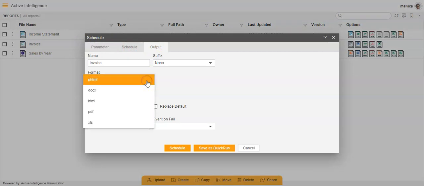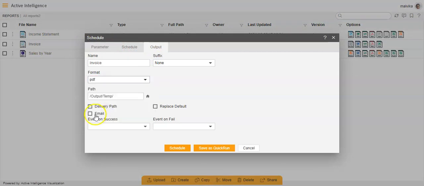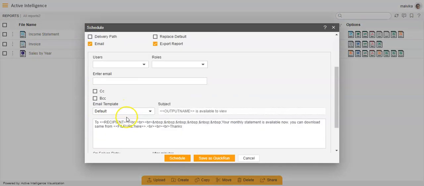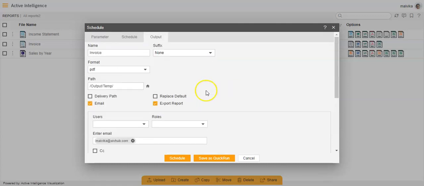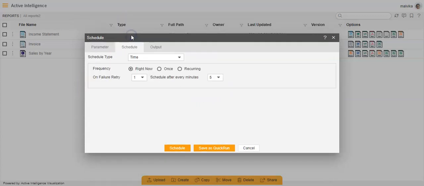In output, I'll set the format as PDF. Here I'll click on the email option and I'll click on the email ID from the list of the email IDs with whom I would like to share the report, and then I'll click on schedule.